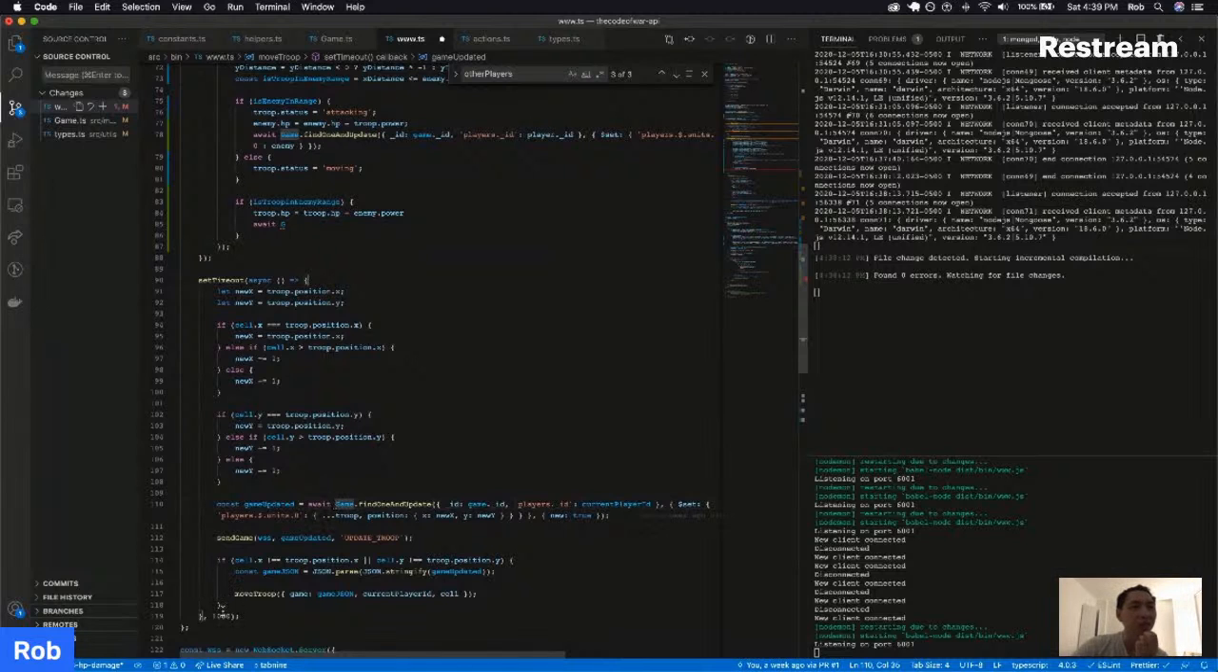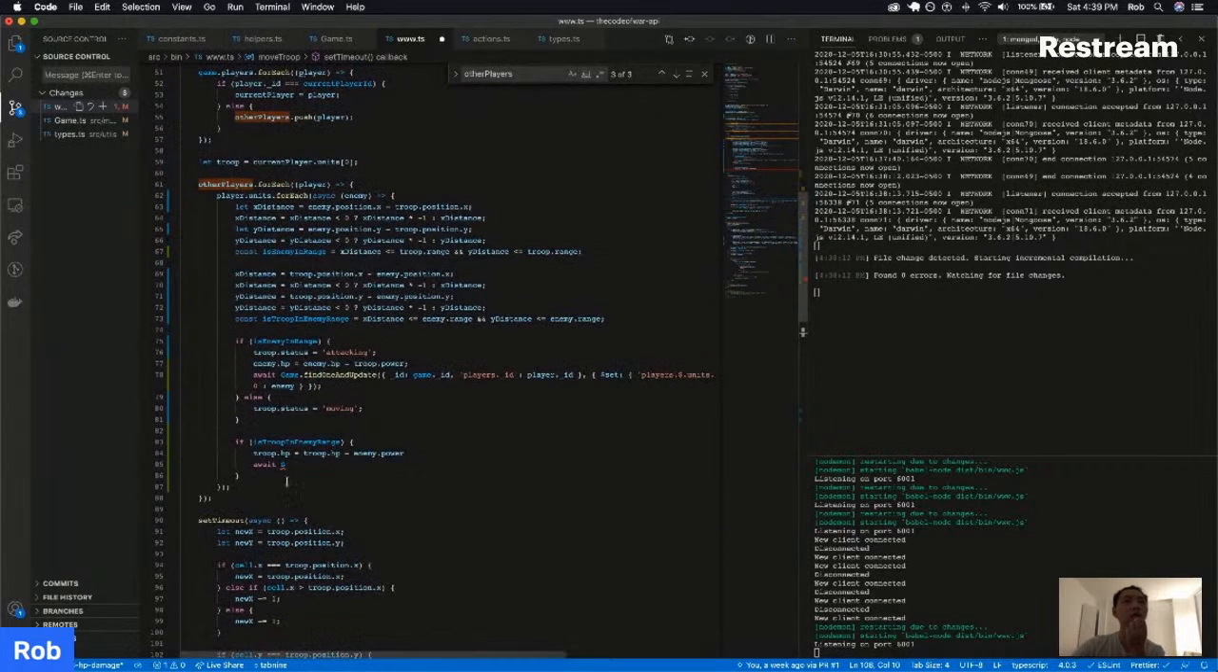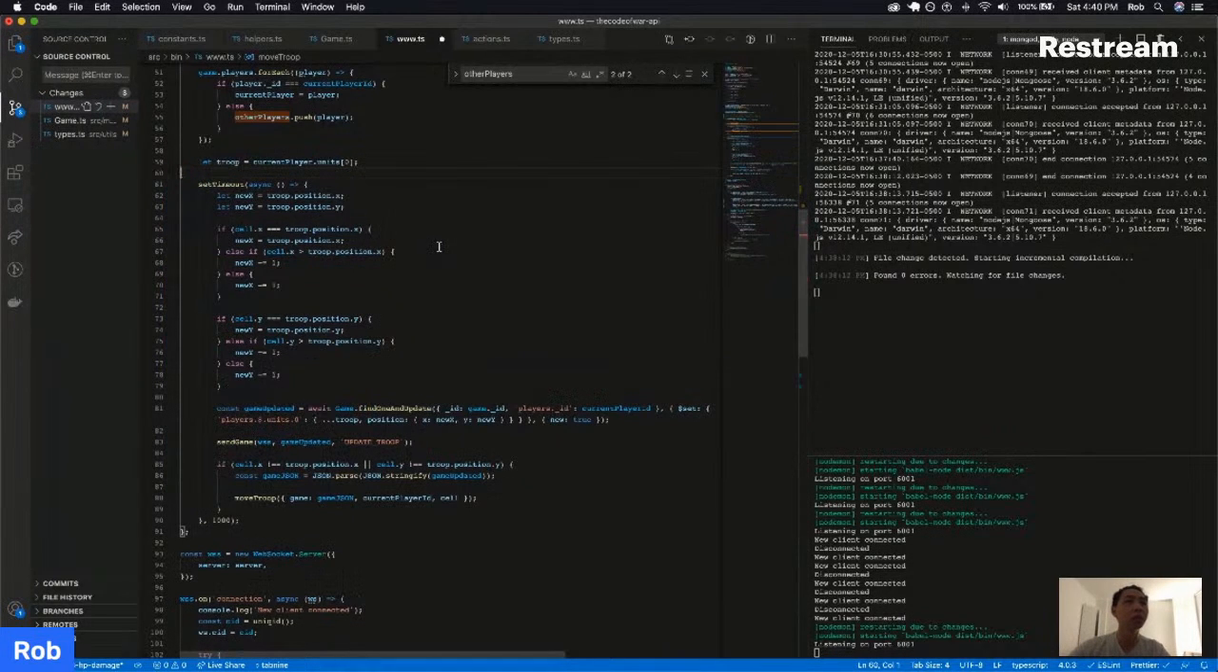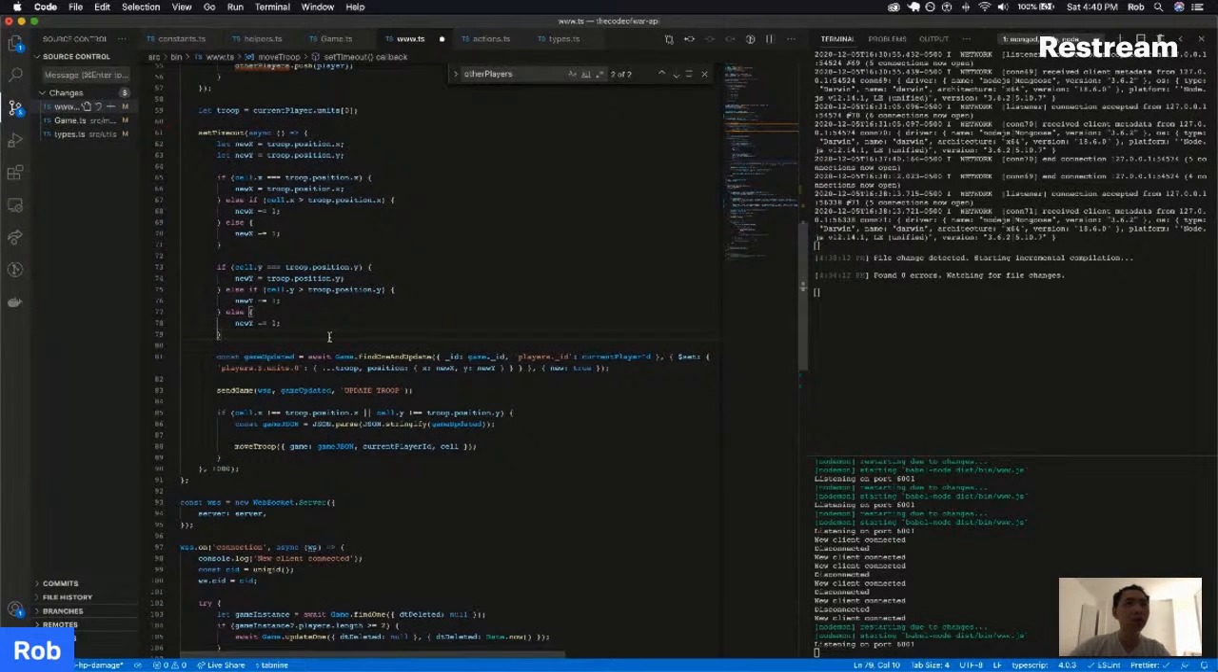Why is this a set timeout? Oh, okay. It's because it's repeated. Should it be though? Actually, shouldn't this be repeated? Yeah, I feel like it should because you are trying to continue attacking. You're not only attacking once. It should be in the set timeout. Okay, so that changes things.